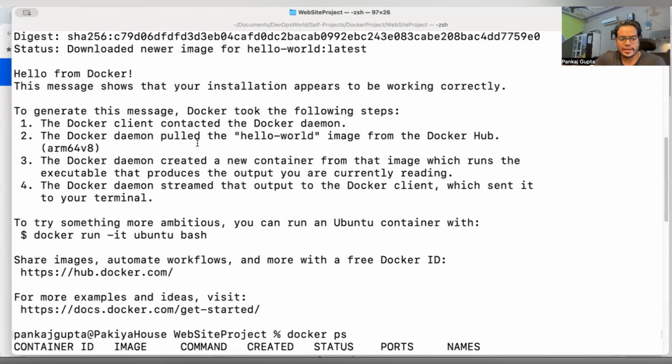Now it is saying, to generate this image, Docker ran the following steps for running this hello world container. What Docker has followed in depth is: the Docker client contacted the Docker daemon. I just said that. The Docker daemon pulled the hello world image from the Docker Hub. The Docker daemon created a new container from that image which runs the executable that produces the output you are currently reading. The Docker daemon streamed that output to the Docker client, which sent it to the terminal.